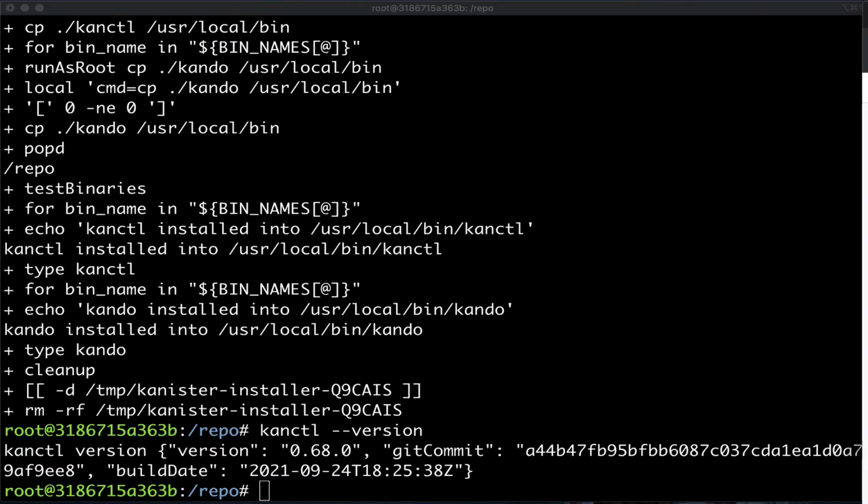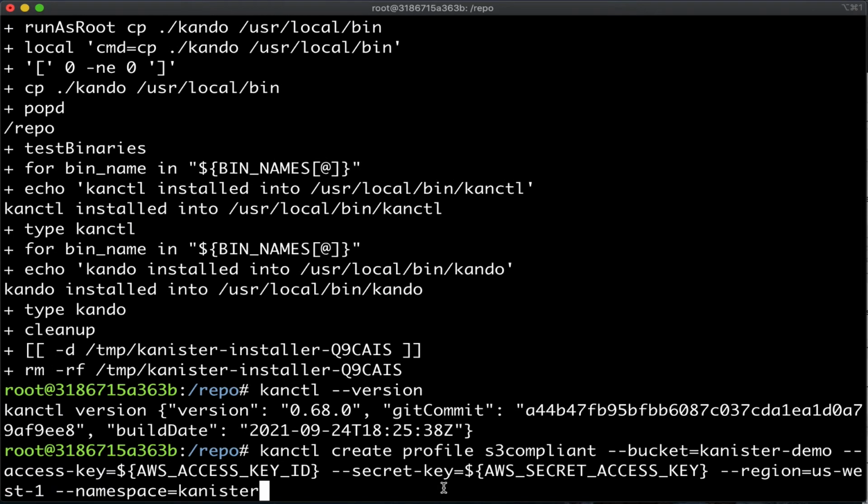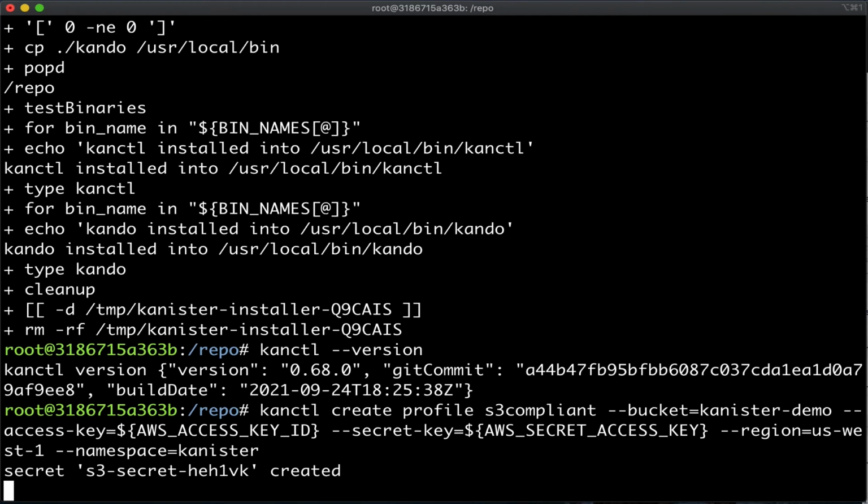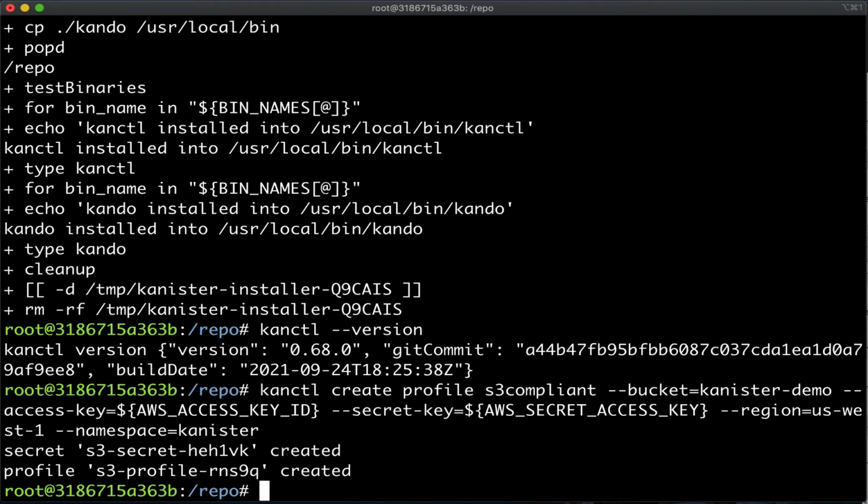So there's also another step where we need a destination for these backups. So let's go ahead and create a profile. And we use kanctl for this, where we provide a type of the profile and then the bucket name along with the credentials we need to use for that. So we see that there is a secret created for the credentials and the profile also created here. So this is all happening in the Kanister namespace.